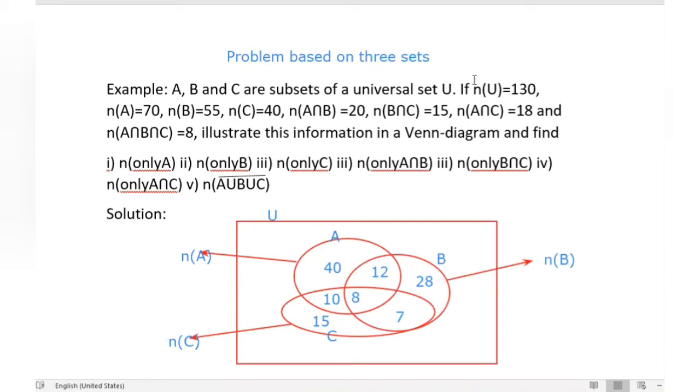Now the total, N of U, is 130. U is the universal set, and its cardinal number is 130. We have a total of 130 members inside U. So let's see how many we have in total. Let's count.